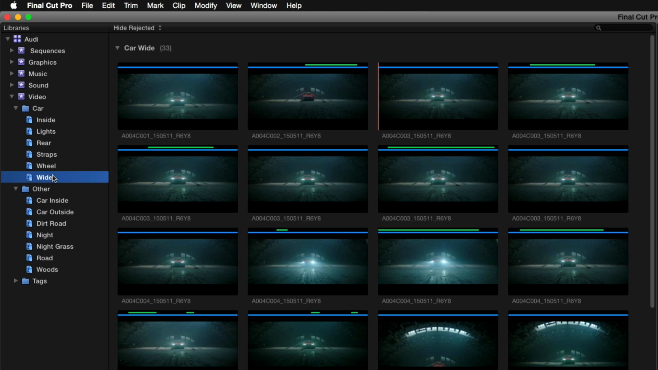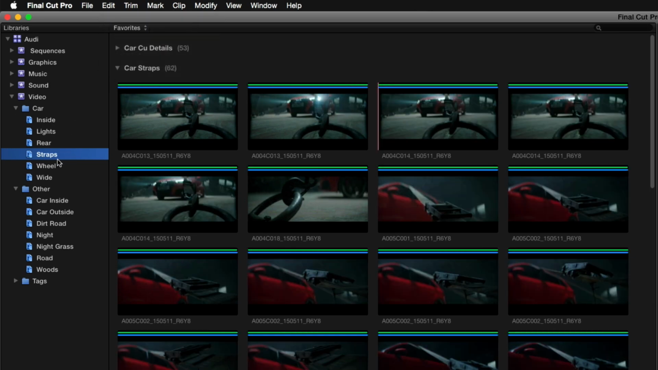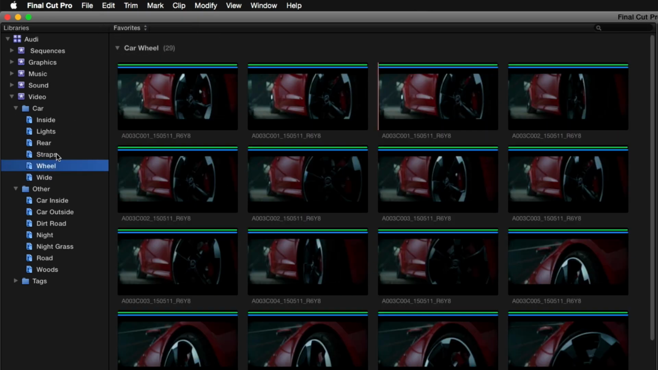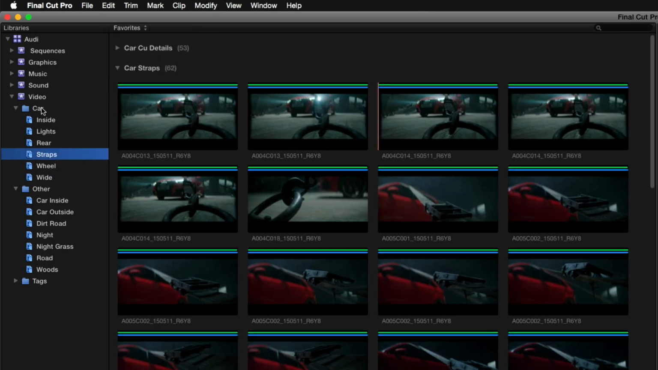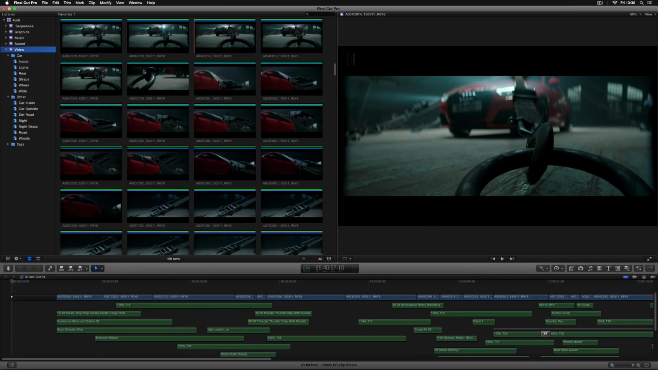If I jump back here, I can go through each of my different scenes to look at all the footage I've got, or I can decide to just view the favorites, and I can go through and just see the favorites in all those scenes, or I could jump back and just see the favorites contained within this whole folder, or just see the favorites.